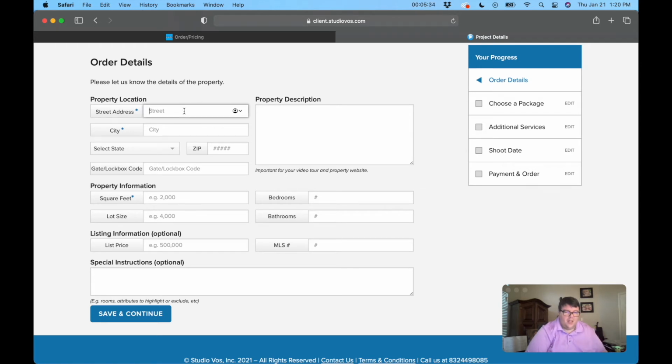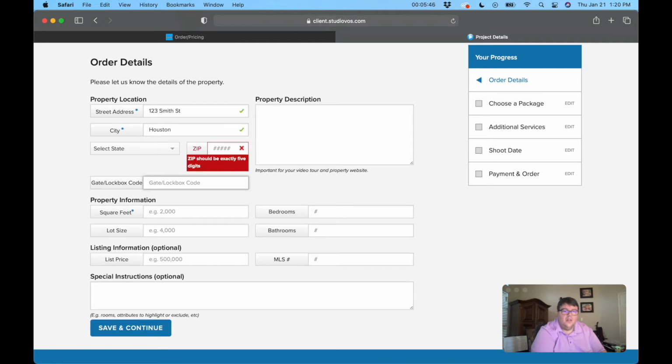But for now, again, we're just going to put in, let's see if I can do 123 Smith Street, Houston, 77003. Oops, that went under gate lockbox. We don't want that.